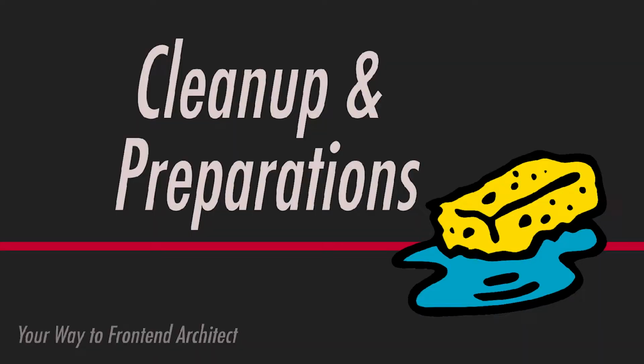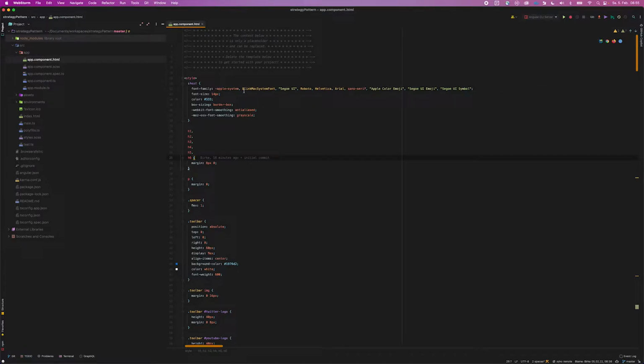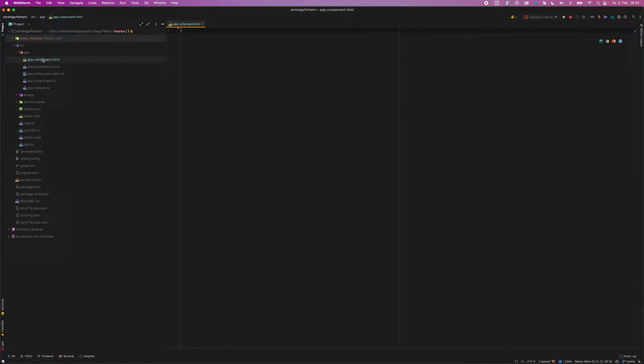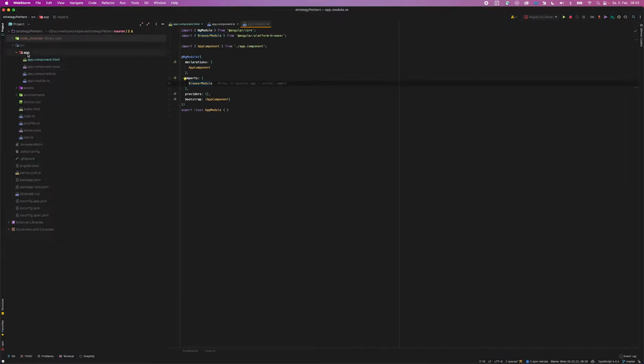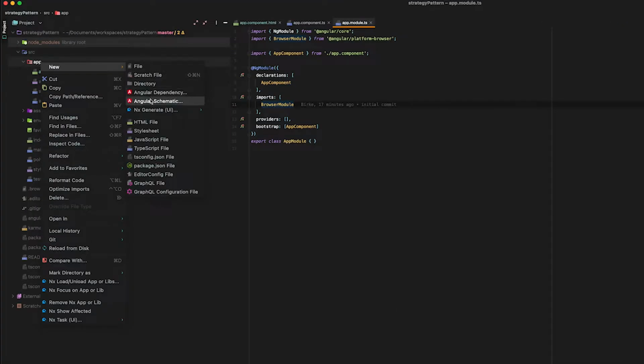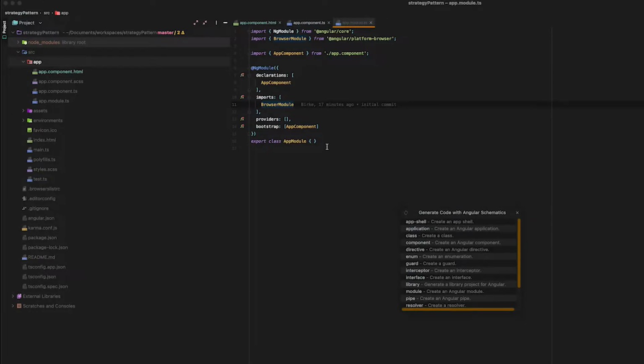We start with a cleanup of our newly created Angular project and with some preparations. Let's go back to the IDE. The first thing is that we're going to remove all the stuff here which we don't need, and therefore we delete this. The first step is to create a new module. For this we use the Angular CLI. I'm on WebStorm here.